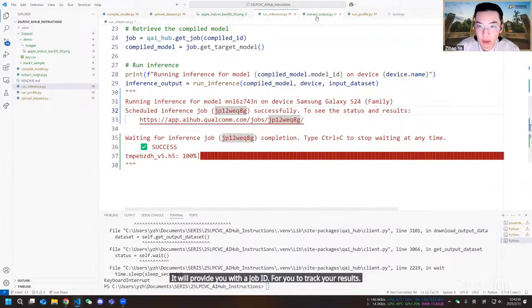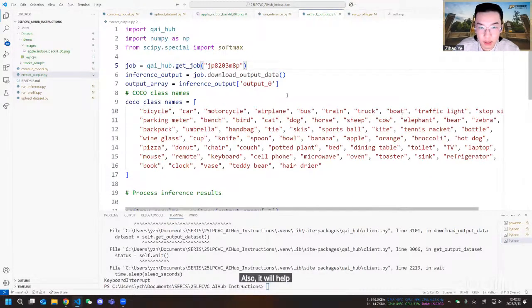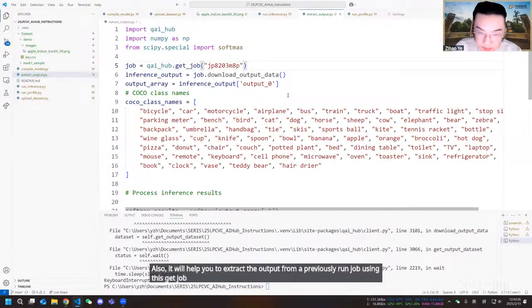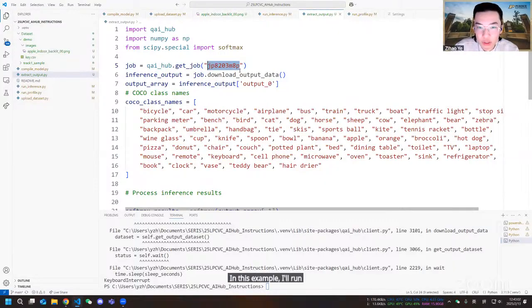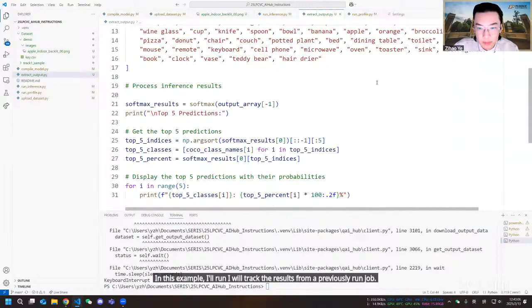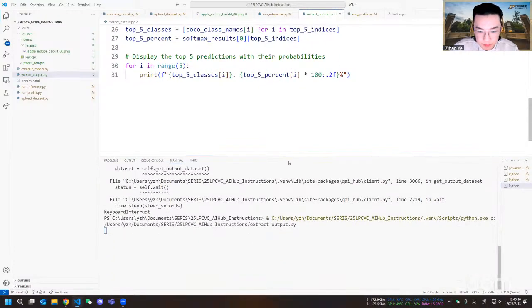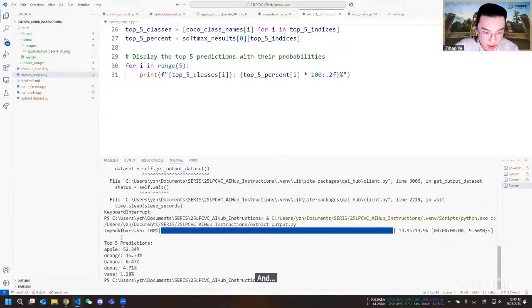Also, it will help you to extract the output from the previously run job using this get job and download output data. In this example, I will extract the results from a previously run job, and as you can see here, our sample solution was able to correctly predict the image as an apple.